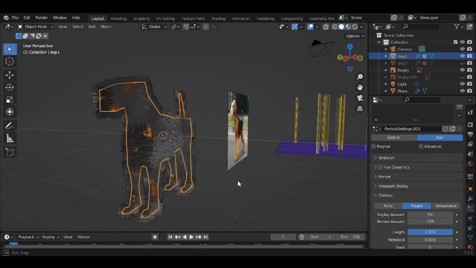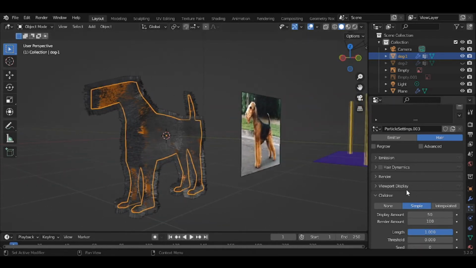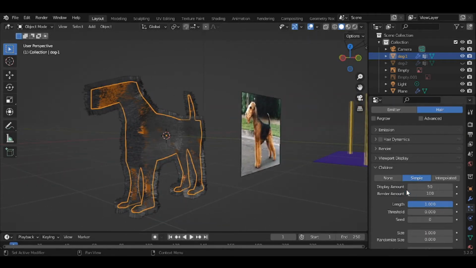And then I want to come down here to render. I'm not worrying about the render. Render is a good amount. So I have 50 for the display. For render, it'll be 100. It'll be huge. Let me click.